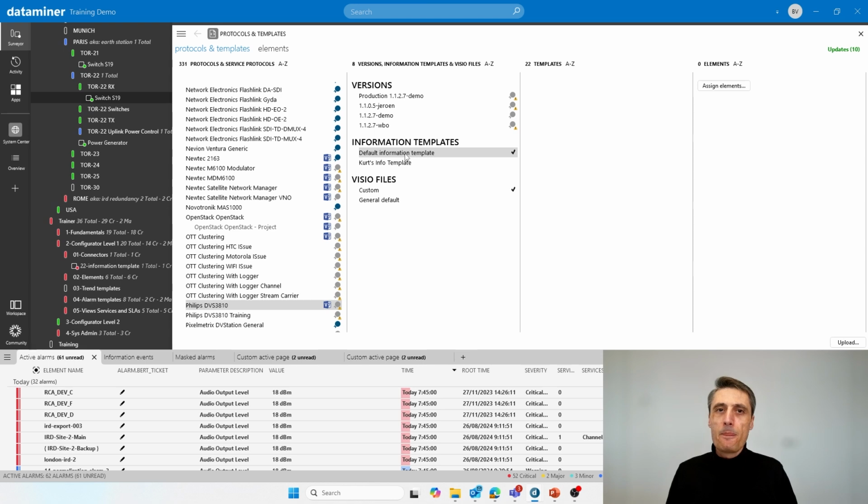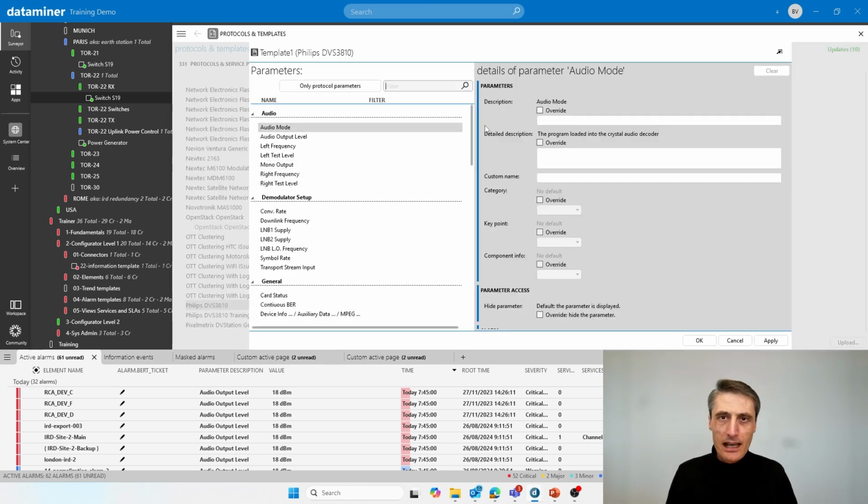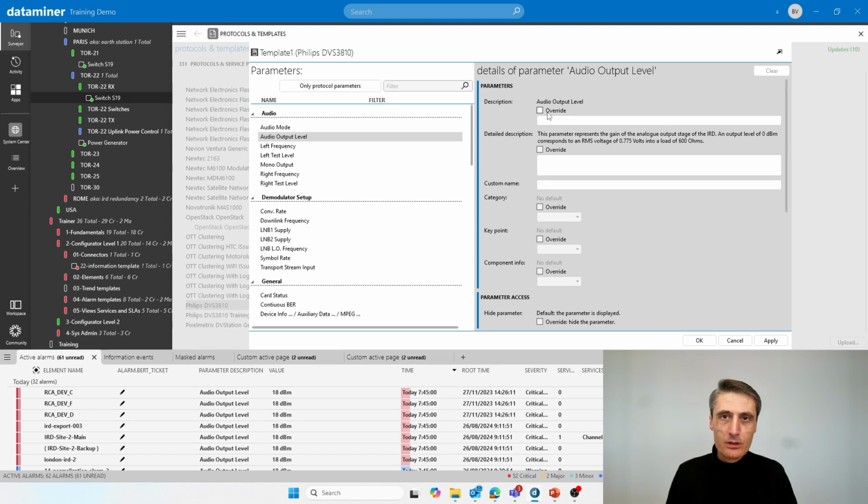I will create a new one here. Just template 1 is fine, and I can change the audio output level, change it to something else if I would like to do that. I've done that before with the total CPU load. But I'm not worried about the parameter description in this example. What is the detailed description?